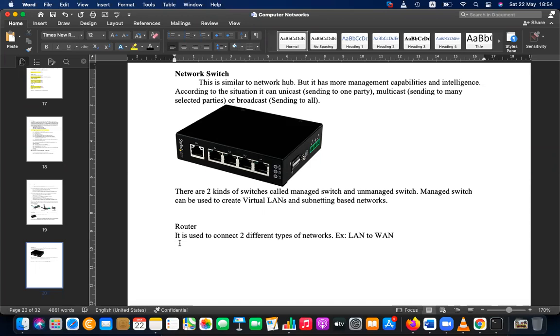Right. So why two different types of networks? Because it allows the routing party to find the most suitable, less traffic path to the destination.